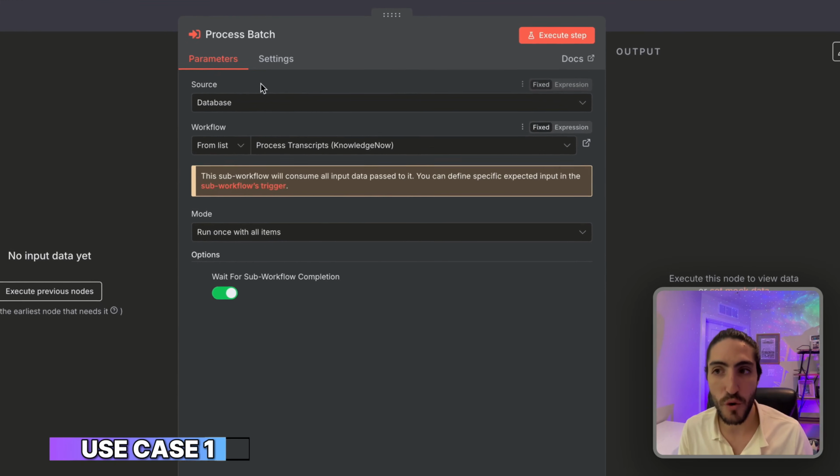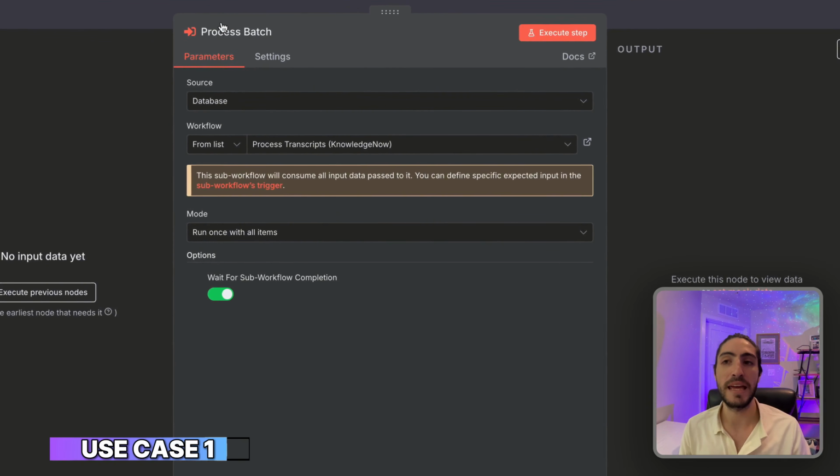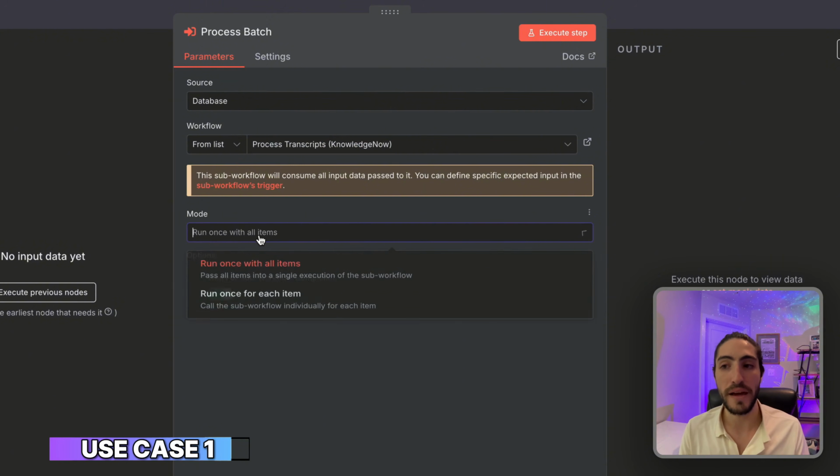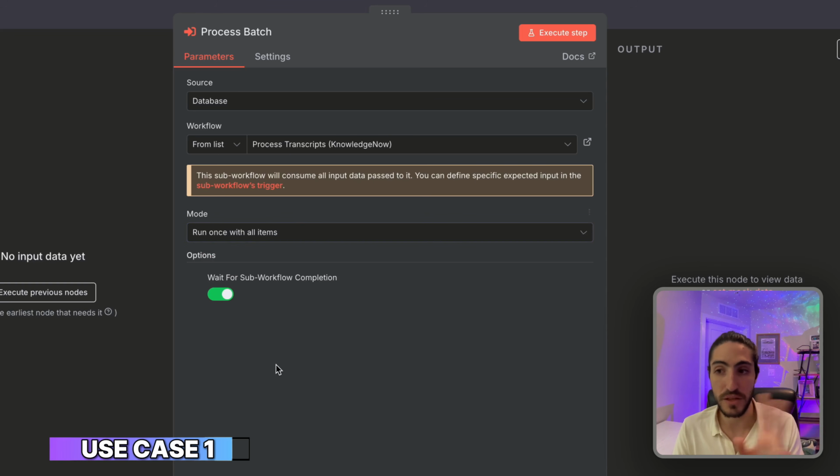So let me show you how to set this up for yourself. An execute sub workflow node, all it does is it chooses a workflow to execute. This is the current one that we're seeing right now. And we say run once with all items or run once for each item. That's up to you. And then finally, there's a toggle for wait for sub workflow completion.